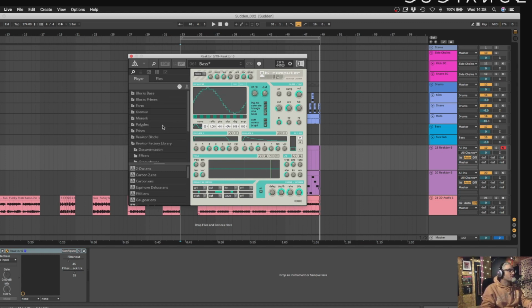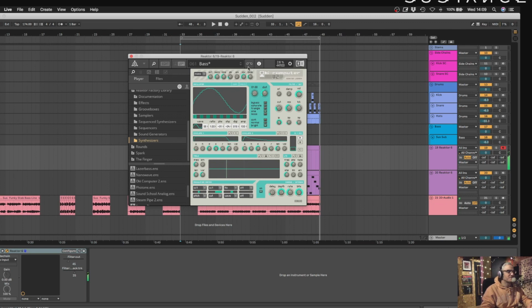I think I just clicked in the factory library and then synthesizers, and it's got one called Oki Computer. I think this is just a preset. It's fat Reese sounding.